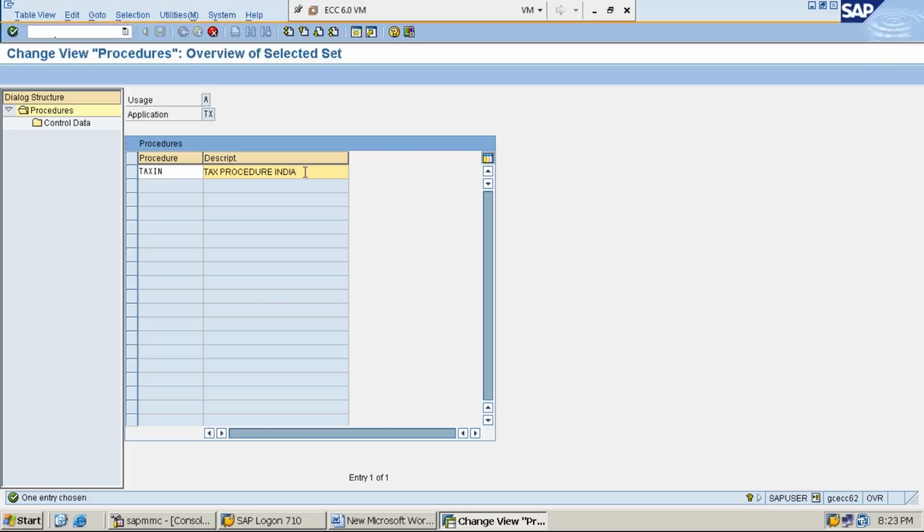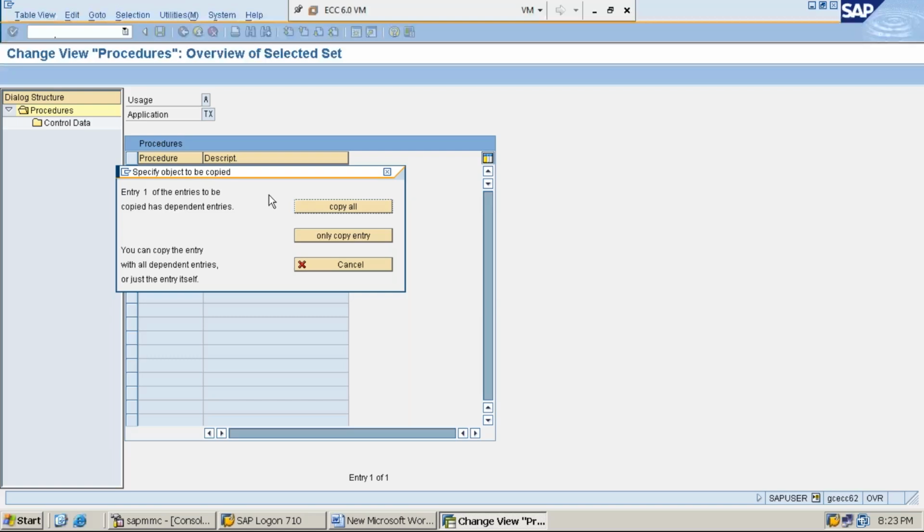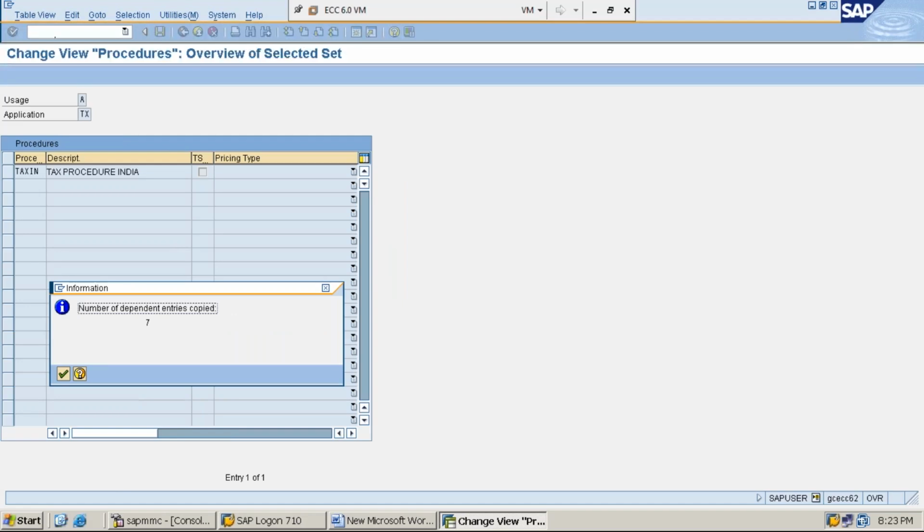Press enter. Once you press enter, you will see this pop-up: copy all, only copy entry, cancel. Okay. So click on copy all. Ignore the message. Press enter.